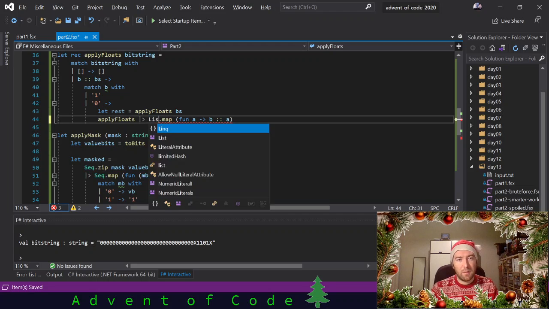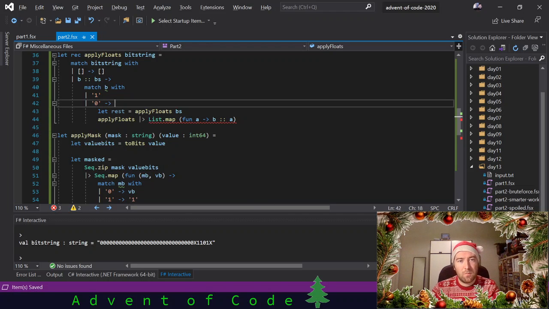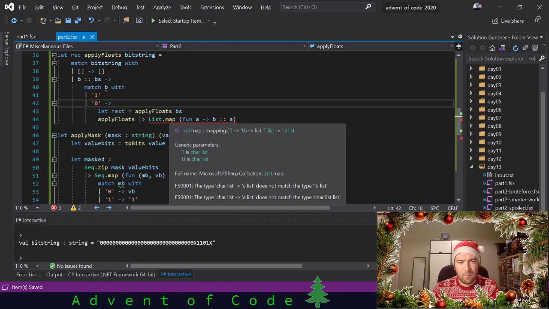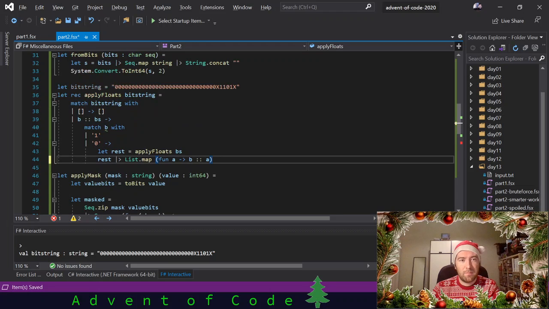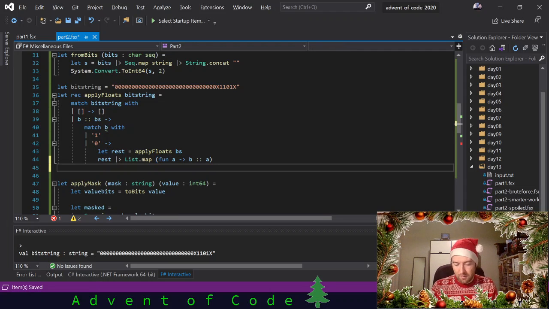So this is an address, and we append the current bit to that address. Let's keep everything in the list world. Not apply floats, but rest, thank you very much. There we go. So this handles the not so bad case of when we encounter a 1 or a 0, we don't have to apply any splitting into two ways.